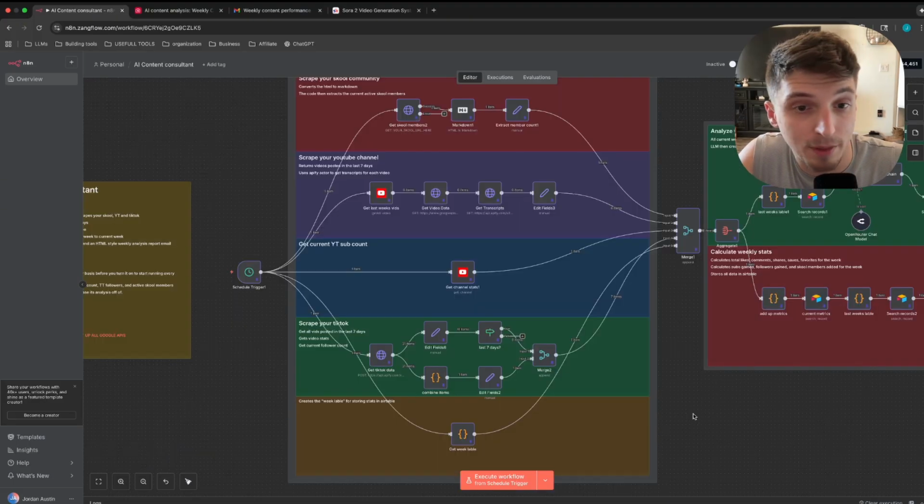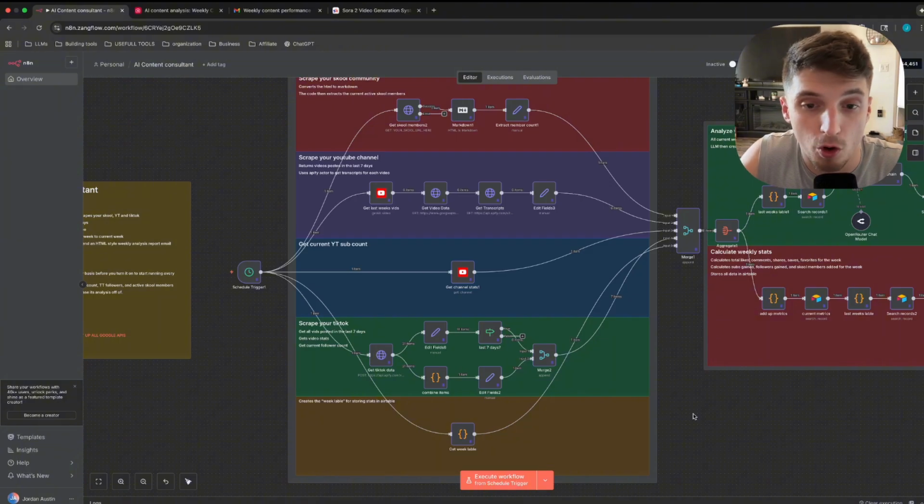All right, enough of me blabbing. Now it is time to give you the node by node breakdown. Hopefully by now you already have the template imported into your own n8n workflow, that way you can follow along with me and go node by node and have it set up for yourself.